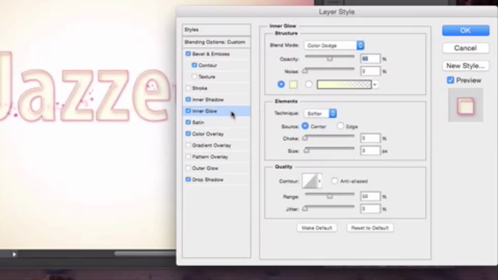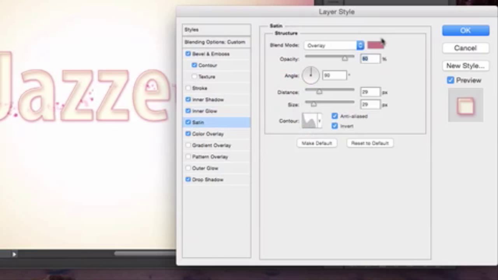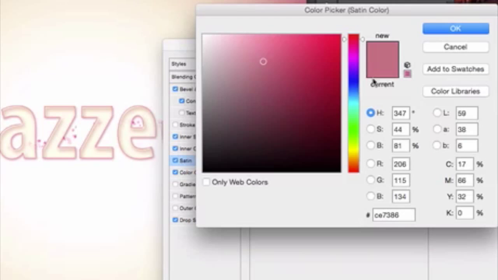Let's move forward to inner glow. We have a color dodge blend mode with a 50% opacity. The yellow standard colors there. Center for your source, 0 choke, 3 pixels for your size. That's that. Moving to satin, we have also checked another color with the eyedropper tool.